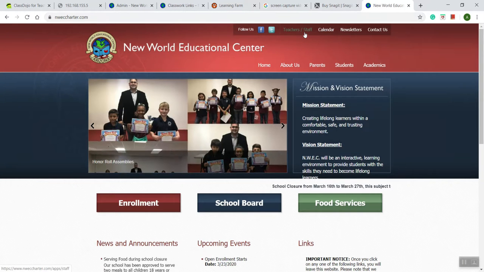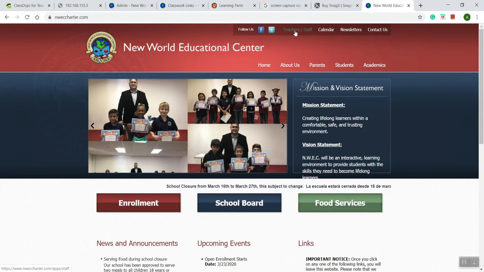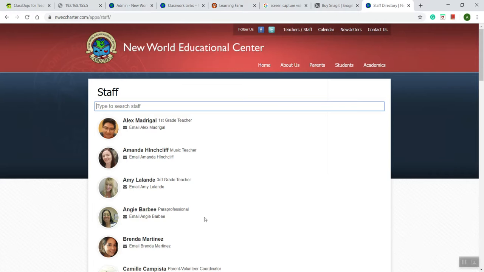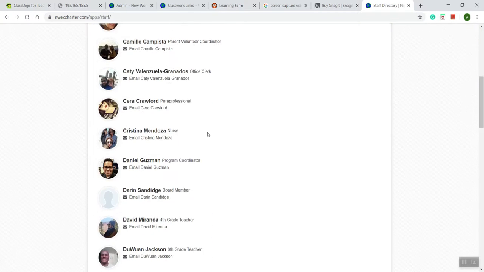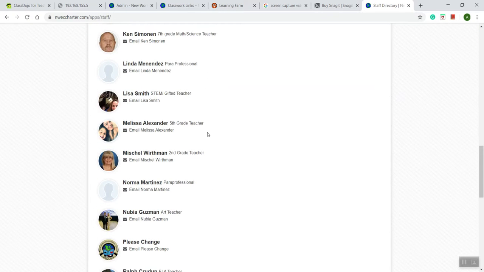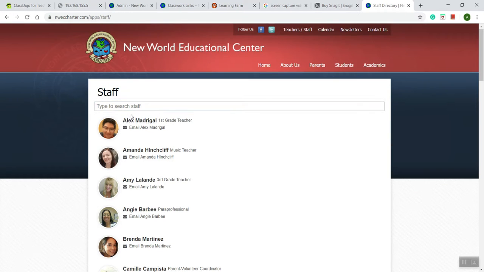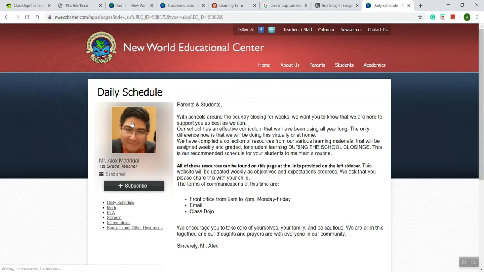And then up here in the corner, or kind of on the top panel, you'll see teacher slash staff. And this is where all the teachers are going to be posting all of their things. So if you have other kids that come to the school, you'll find their teacher here. But you're going to be looking at mine to see my page. And here you could click subscribe, and every time I make a change, every time I add an assignment, you'll get a notification, I think.